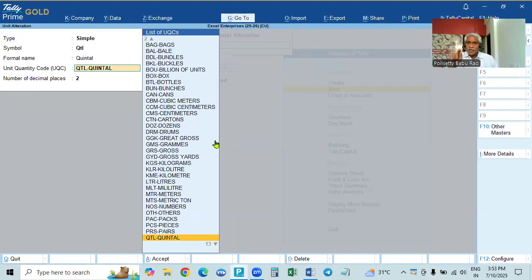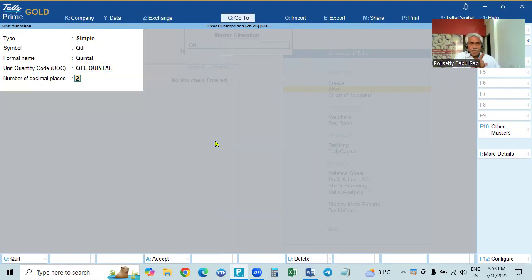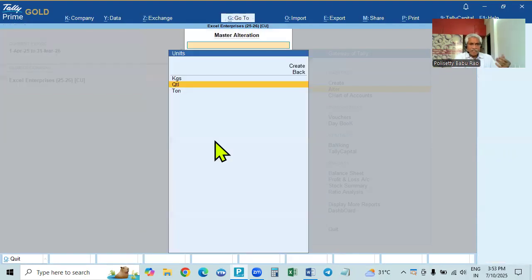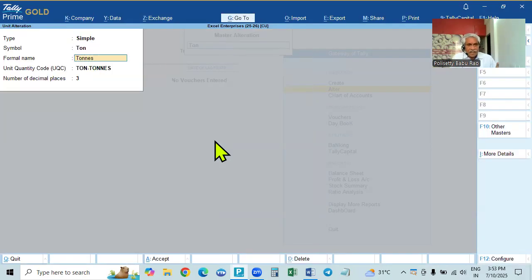So 1.99 quintal means 1 quintal, 99 kg. 1.100 means 3 digits, it becomes a quintal, it will become 2 quintals. That is why we give only 2 digits for the quintal, and then we created ton. So for ton we'll create TON. TONNES is the formal name, and TON is the unit quantity code.